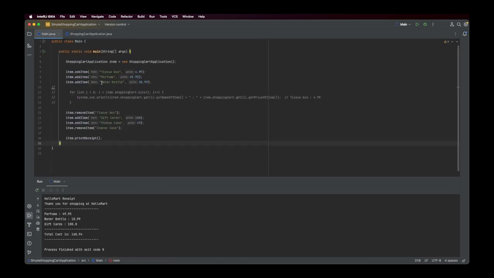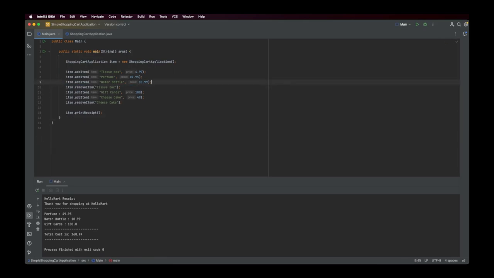Okay, so now I think we have most of what we need here. We will create a small interactive, I wouldn't call it UI, but a small interactive chat in the console for users to add, remove, or print receipt. We will do that in the main location here.